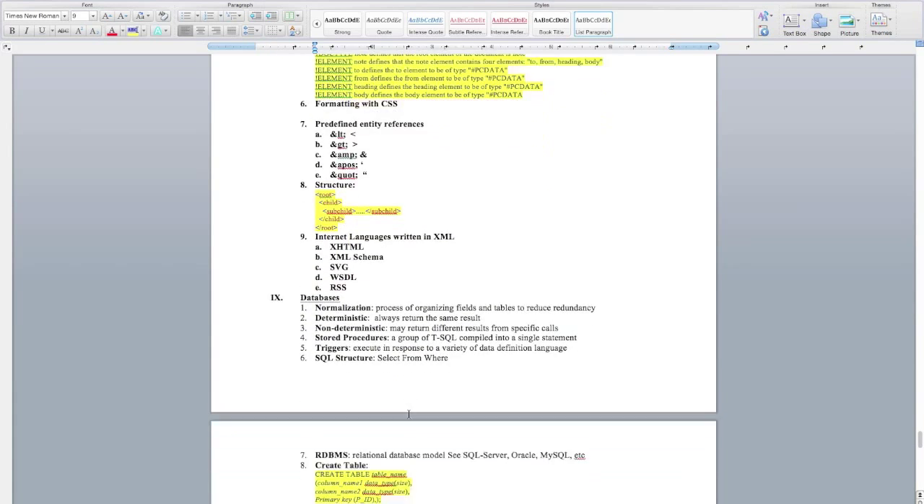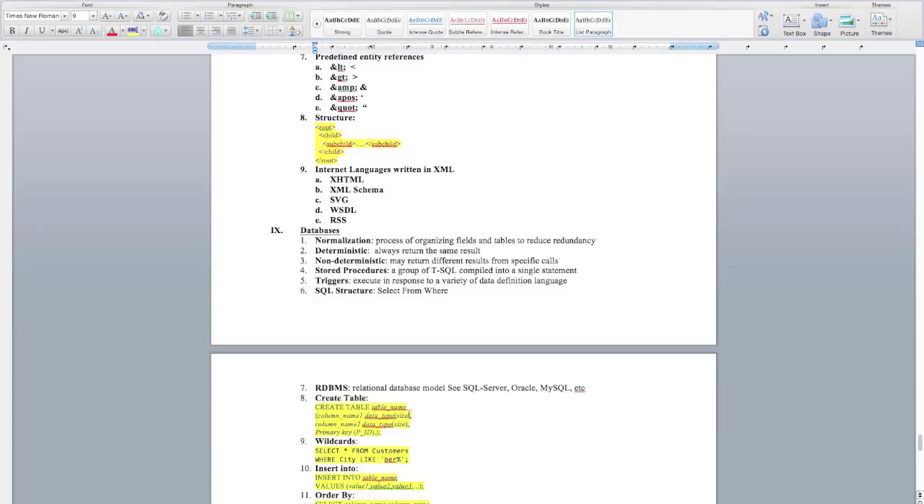And databases. Know the difference between normalization, which is the process of organizing fields and tables to reduce redundancy; deterministic data, which basically always returns the same result; and non-deterministic data, which may return different results from specific calls.